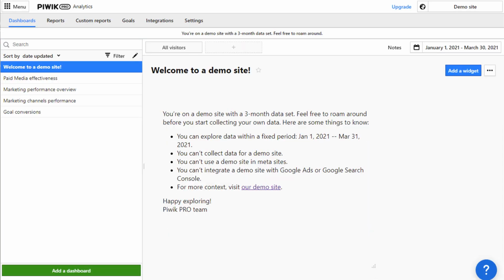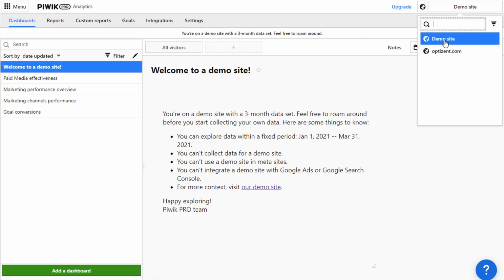Now we are back in the analytics interface. Here you will see a menu that is specific to analytics, as well as on your far right, you will see a drop-down that lists all the sites, apps, and meta sites that you have access to or have implemented the tracking on. In my list here, I have two sites: the demo site that is created by Piwik PRO and I have access to it, and optizen.com. This is my site that I have implemented the tracking on.